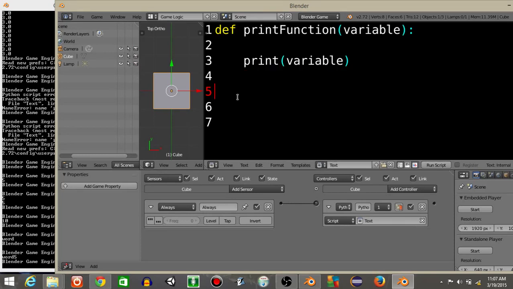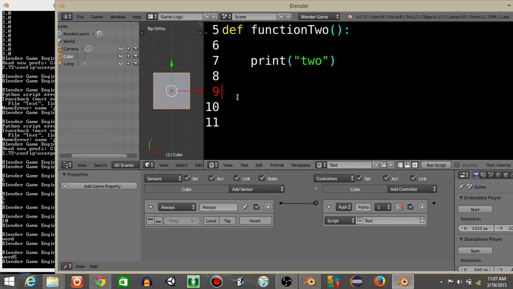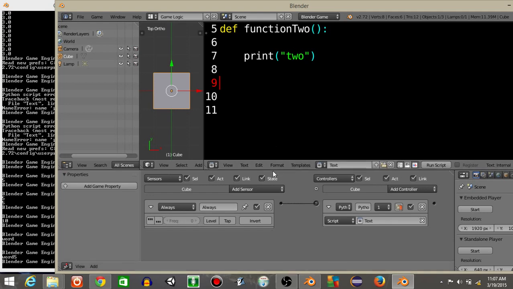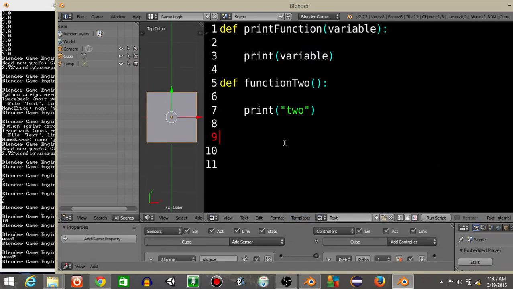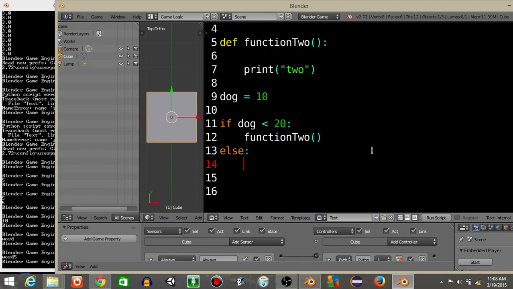If you have multiple functions, let's define function 2, and let's just have it print the word 2. Then we can use a simple if statement. Let me drag this down. Let's define a variable, dog is equal to 10. If dog is less than 20, we're going to call function 2 like this. And if dog is greater than 20, or else, we're going to call function 1, so print function.